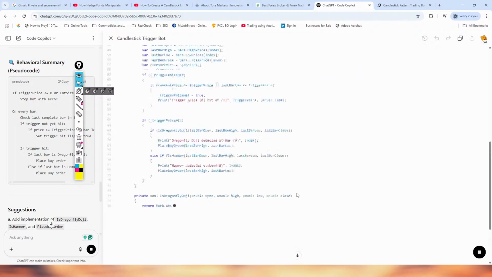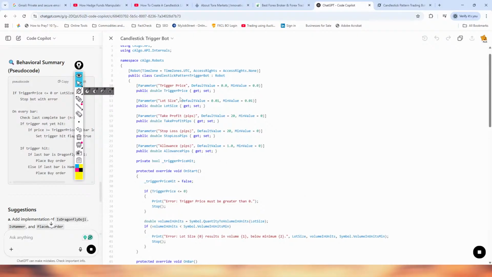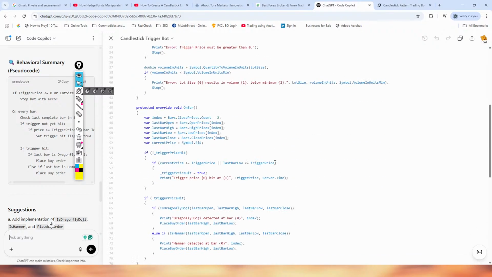If you look at the code that it's generated, it starts off with our input values, our entry parameters. Okay, the allowance, the stop loss, take profit, the lot size, and the trigger prices. And then it identifies the variables and the data that it needs in order to later identify the chart patterns.